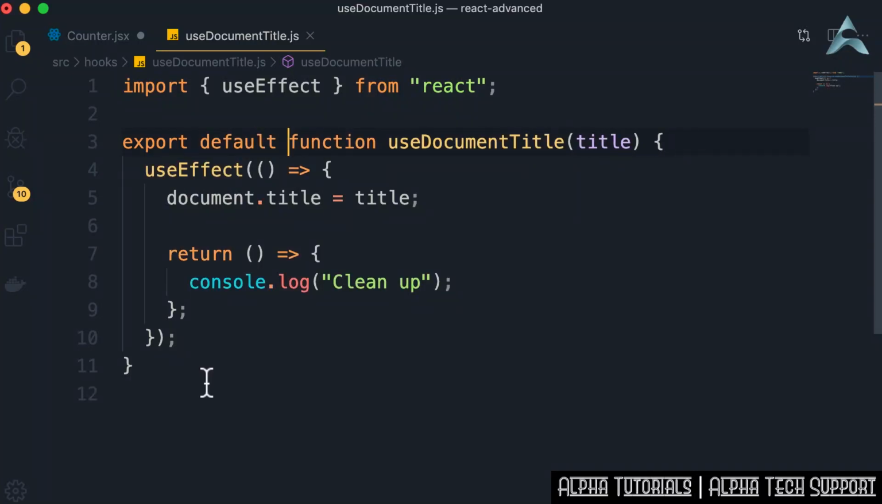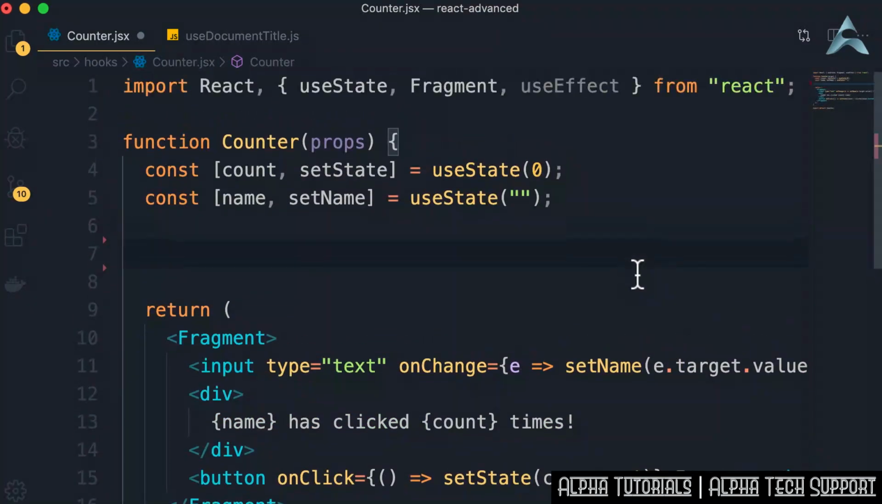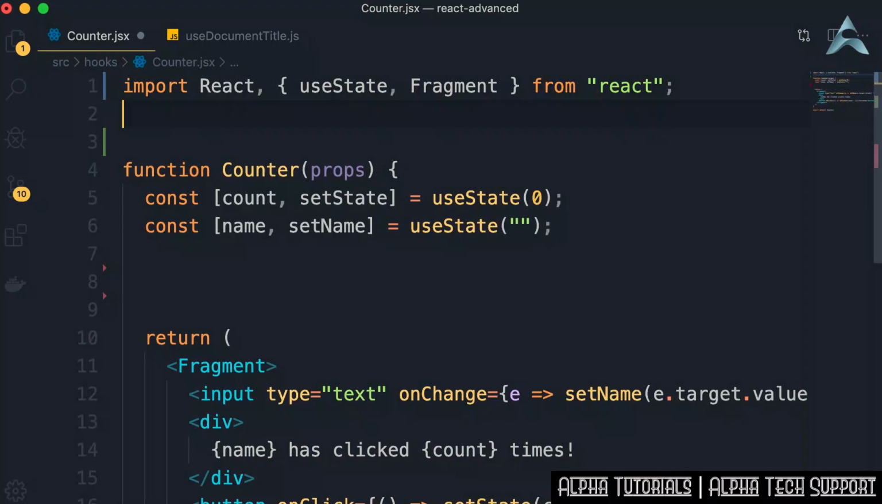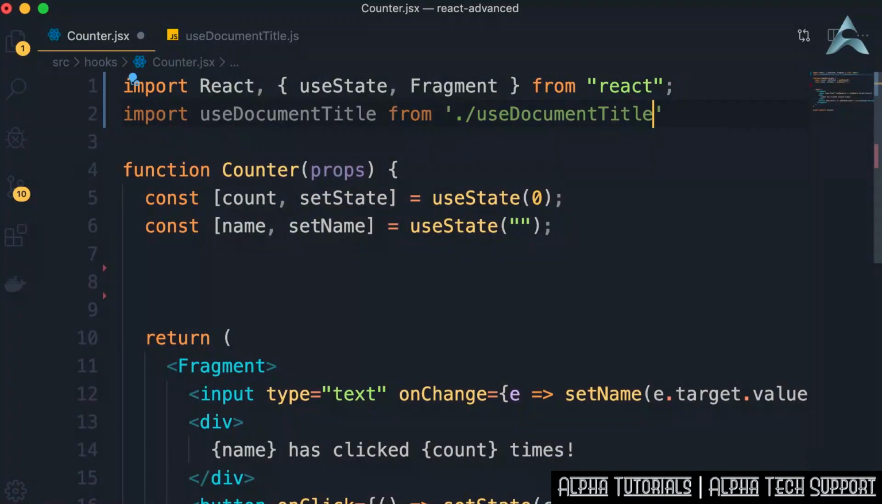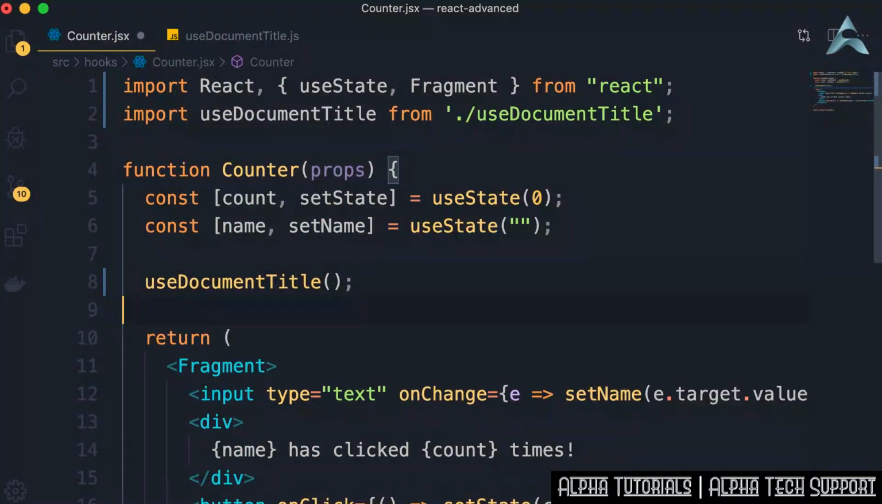Save the changes. Now we have a reusable piece of functionality. We can go to our counter component, and as you can see, we no longer have to import the useEffect function. So let's delete it. Instead, we should import useDocumentTitle from this module. And then we can call it over here.